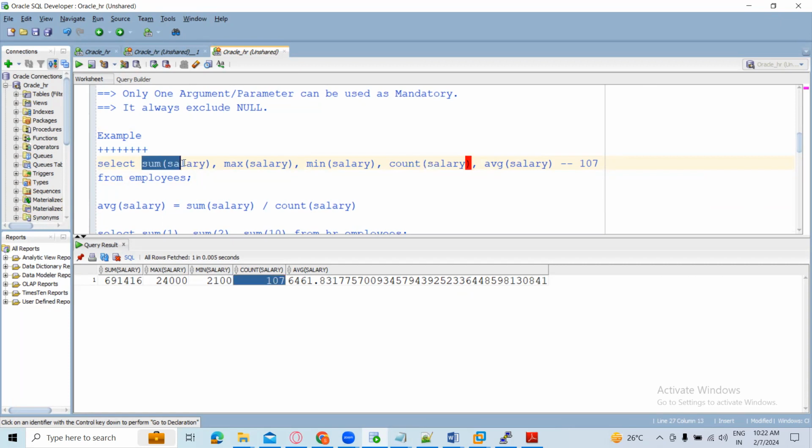Total addition of all their 107 salaries is 6,91,416. So sum divided by count, as per the formula, gives the average salary. So this value is coming. If any question is coming to mind, this is giving a very lengthy number, 831775700 like that. It is not looking good. Is it possible to make it 2-digit or not write that?